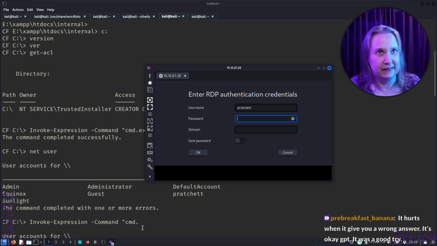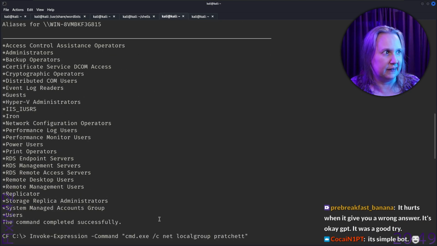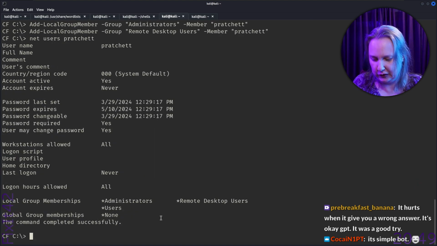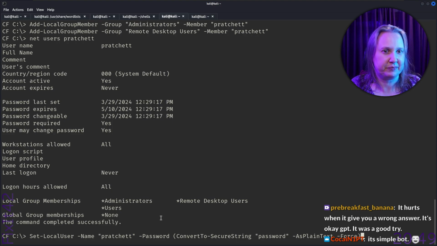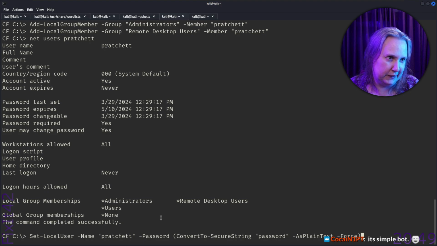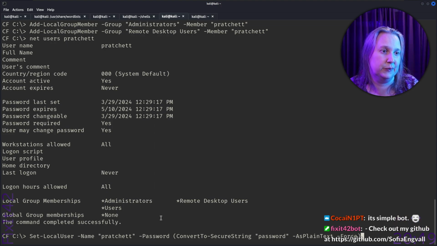So, let's go here, and let's just type a letter and delete it. It's a simple bot. Yeah, it's simple. And calling it AI, nah. Set-LocalUser with the name Pratchett, password, ConvertTo-SecureString, password. Well, these last two, I don't know what. We'll see. Maybe they are needed for the ConvertTo-SecureString.